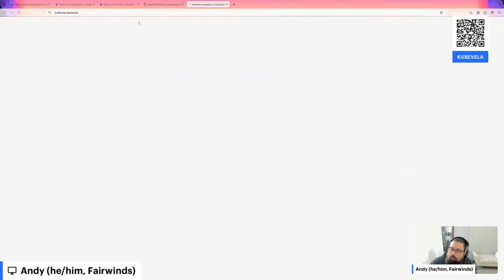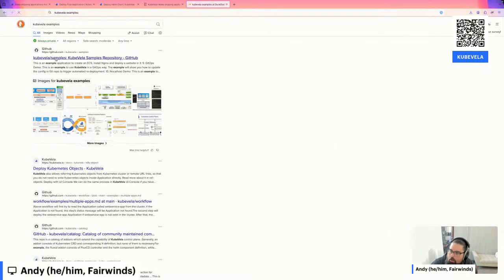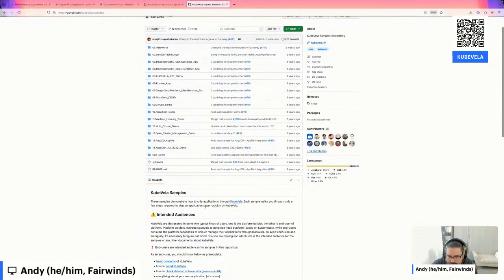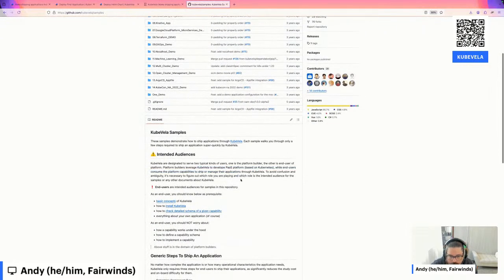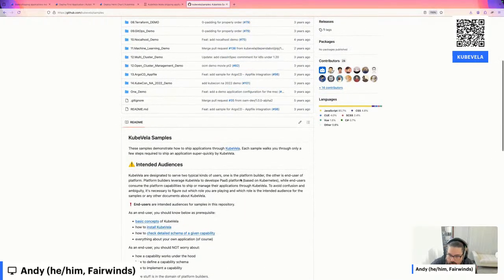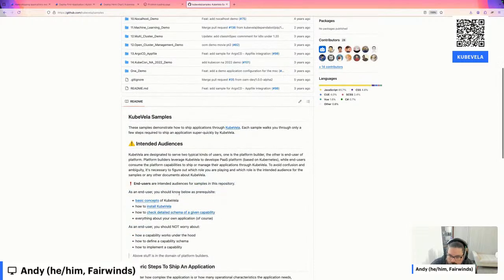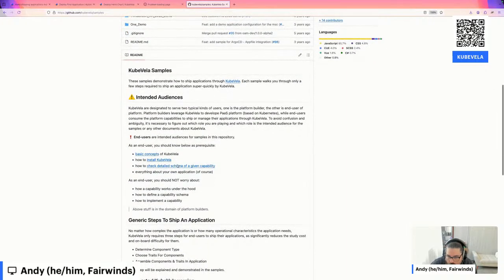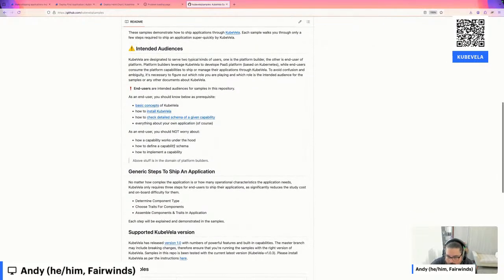What do we have for examples out there? Hey, look at that. KubeVela samples. Love it. To audiences, platform builders, end users. This is for end users. That's okay. How to check details. What does that mean?